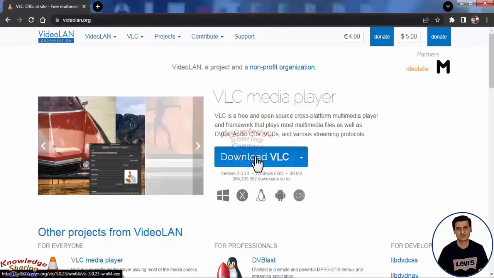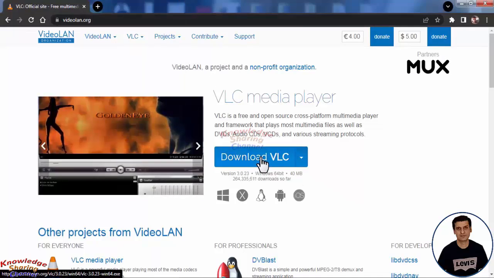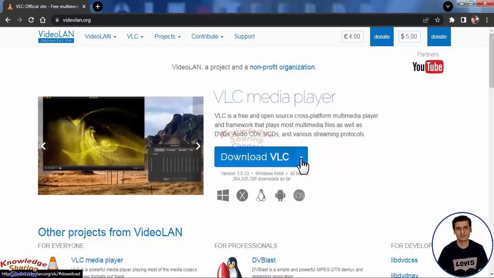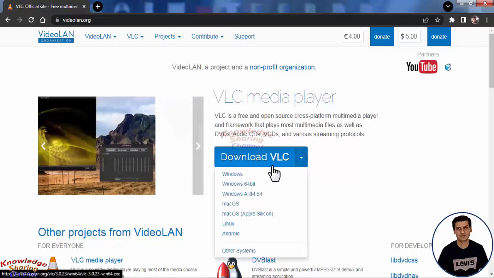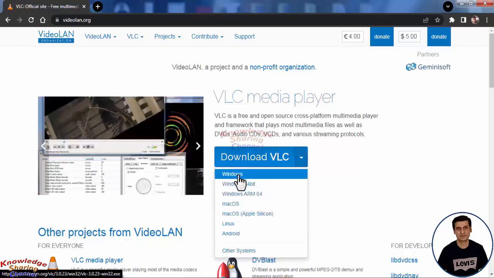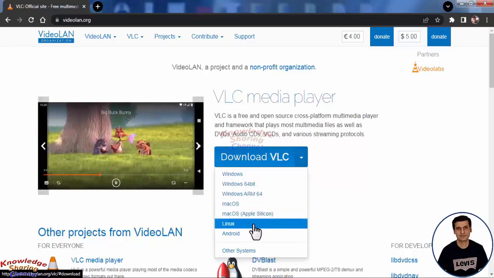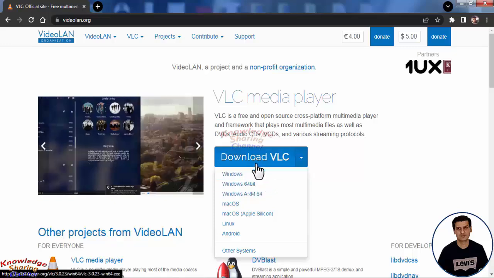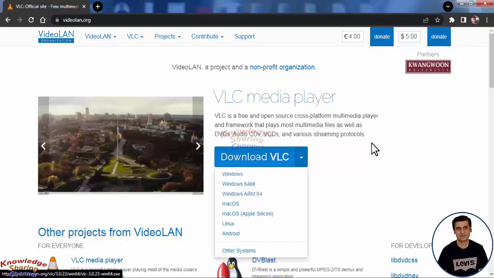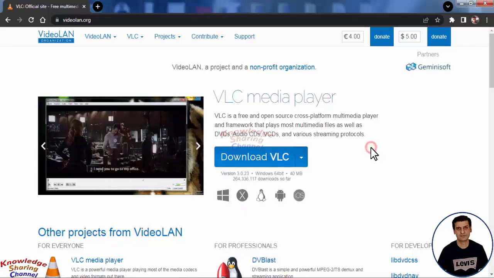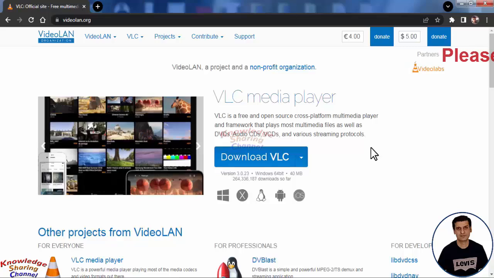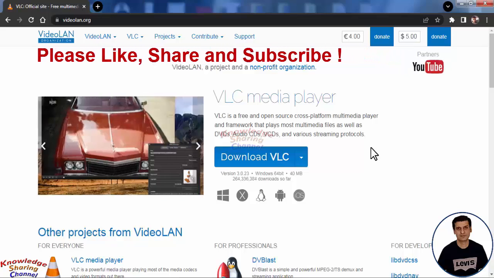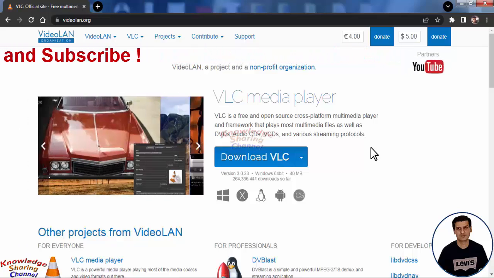Now here you will find the download button. To select the operating system, you need to click on this small arrow and from the list you can select the operating system, and after selecting the operating system you need to press on download VLC. So it will be downloaded on your device and you need to install it. It's a simple method. So friends, from this official website of VLC you can download VLC media player.